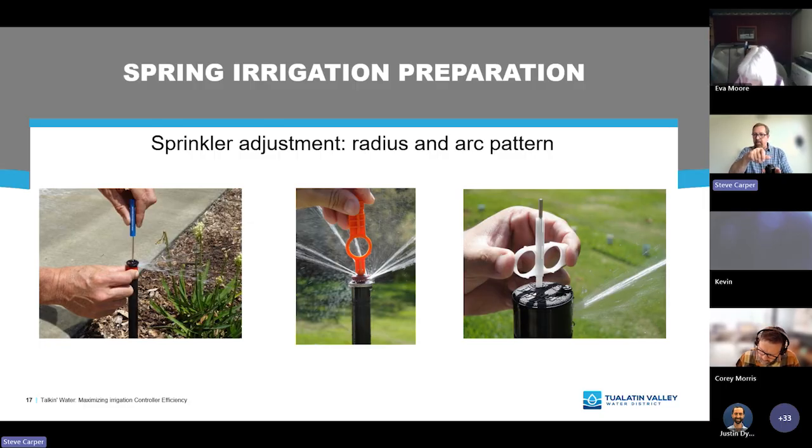Right to open it up, right to tighten it down, left to open it up, and you can open up the arc to generally close to a 360, all the way down to 20 degrees or so, which is usually about as tight as they'll get.